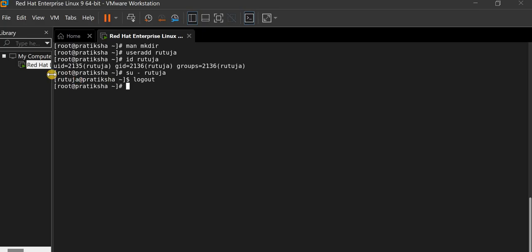So when we are logged in as the root user, you can see here a hash sign, and when we are logged in as the Rutuja user, you can see here a dollar sign. Actually it is a hash sign when you log in as a root user, but if you are logged in as another user, that Rutuja user is a local user. For example, I have also created the Pratiksha user, so that is also a local user. The local users are indicated by the dollar sign.